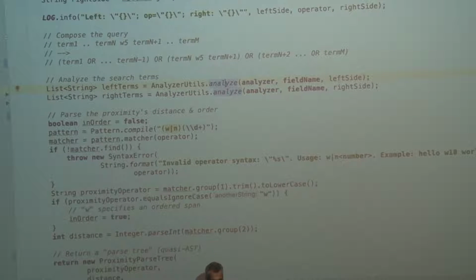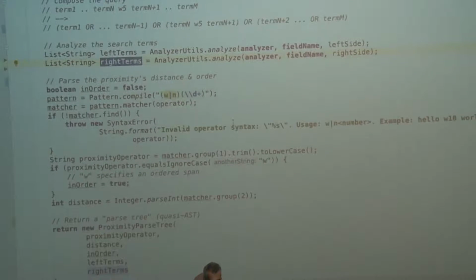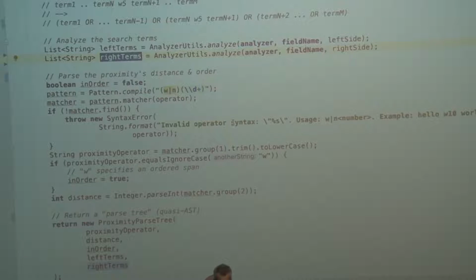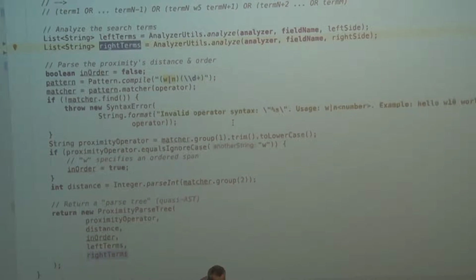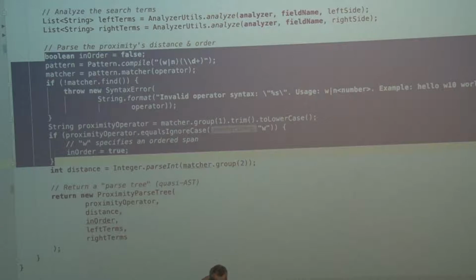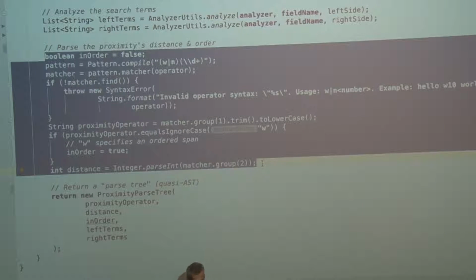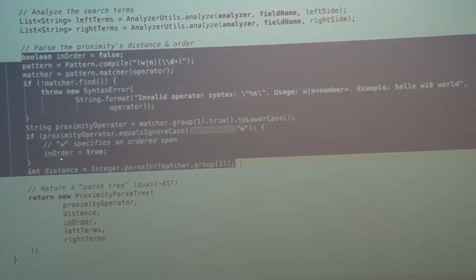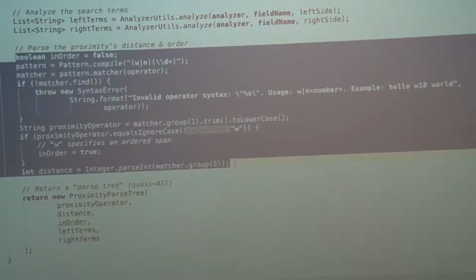So far we've broken the string into 3 parts. We've got the left side, the operator, and the right side. We've analyzed our left and right sides, so now we have left terms and right terms. At that point, one more thing before I generate the Lucene query. I have to extract the distance and the operator out of that block in the middle, right? So I get my in order flag and I get my distance.